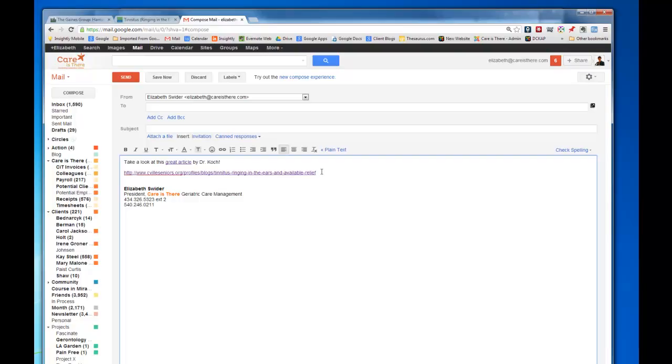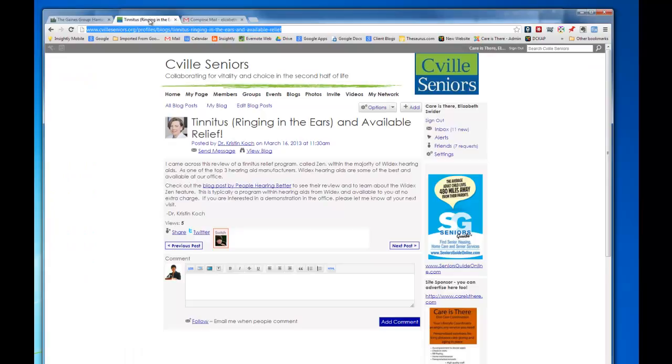So if you want to give someone reference to your article, then you can do that, because on Cville Seniors these posts create their own URL out on the internet. So that's a great reason to make a post on Cville Seniors. It'll show up on the front page, and it'll also give you a URL that you can link to.